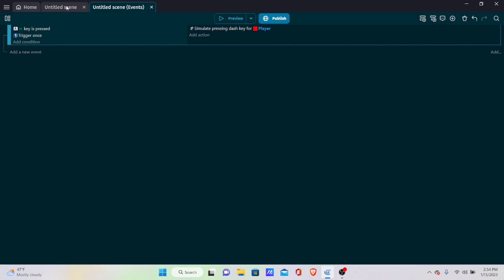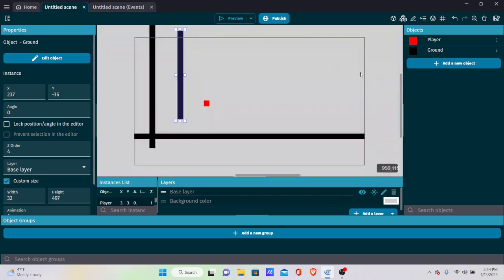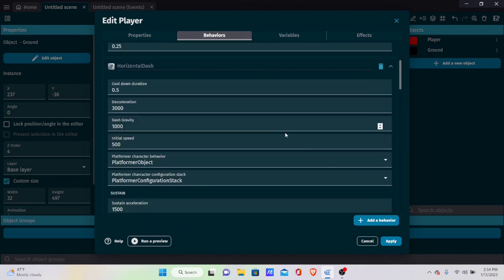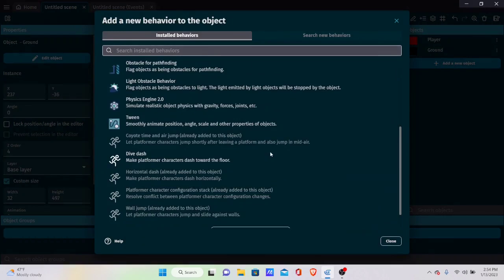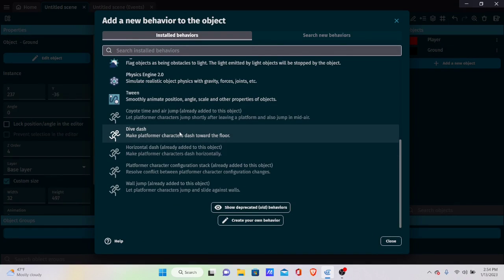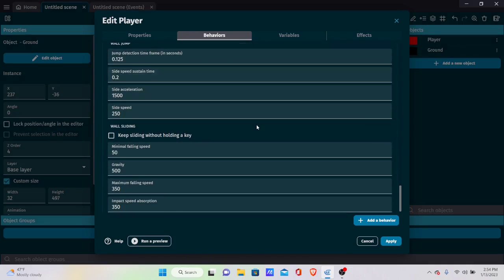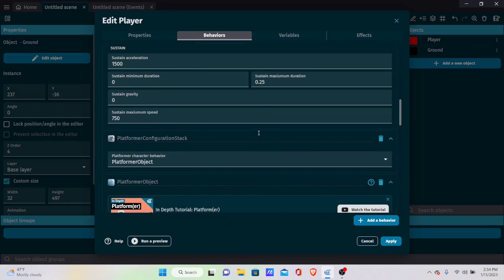We're gonna show how to do a ground pound. Let's say you want to do a ground pound, like in Mario. How do we do a simple ground pound, or maybe just a fast fall or a fast drop? We're gonna go back to player, behaviors, add behavior. Now we're gonna go to dive dash, 'cause that's what it's called. We're gonna go down to see if it's here. I don't see dive dash here, so we're gonna go back up.